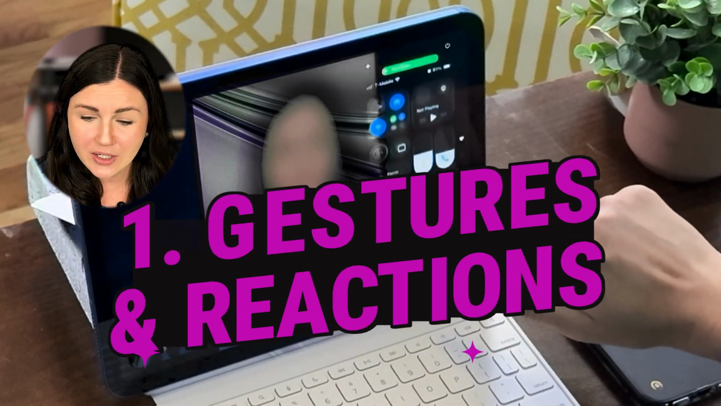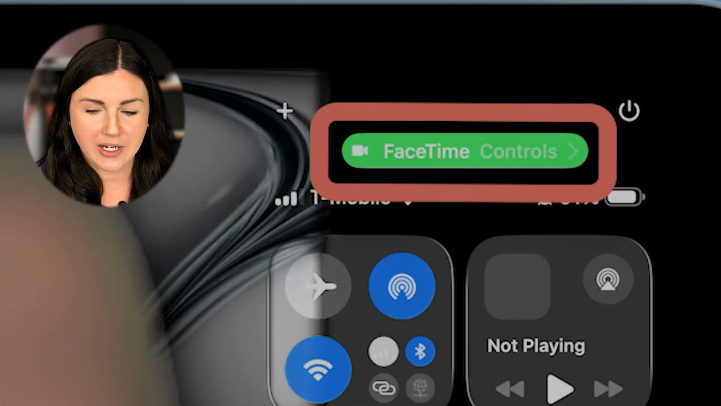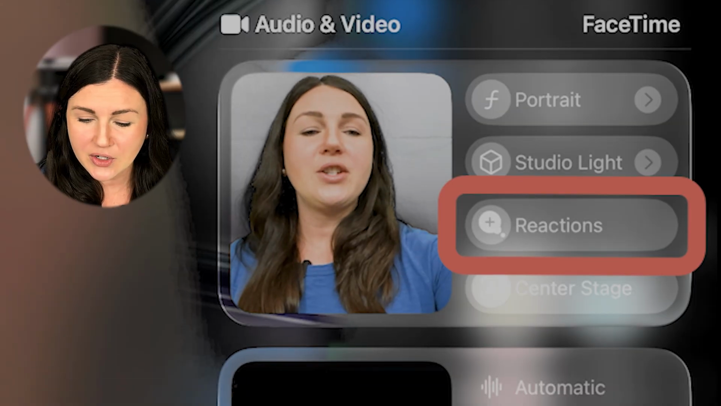3 features to take your FaceTime calls to another level. Swipe from the top right corner down in your FaceTime call. At the top, you will see FaceTime controls highlighted in green. Select this setting. Go ahead and just turn them on here.